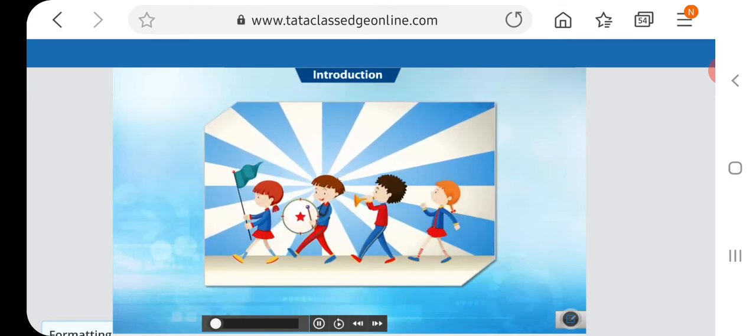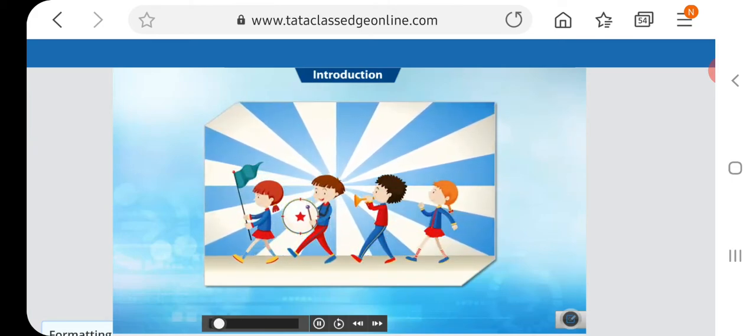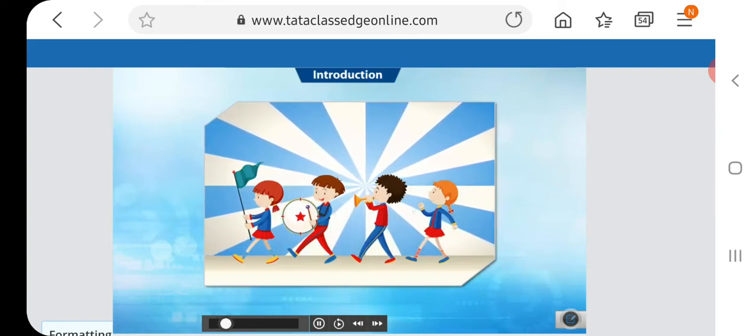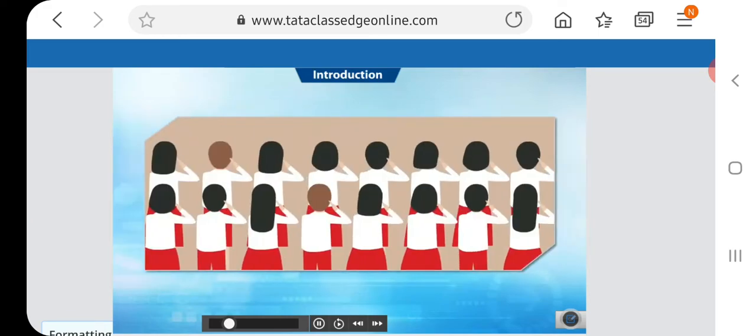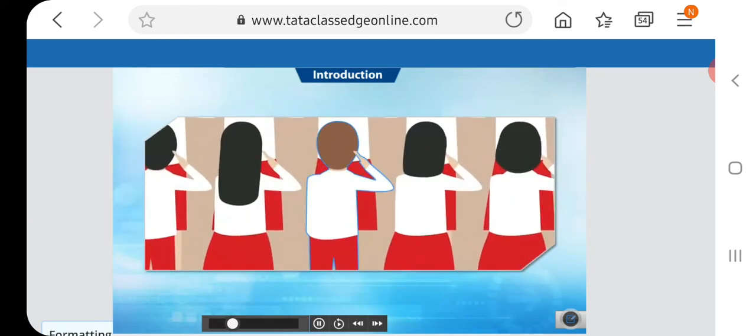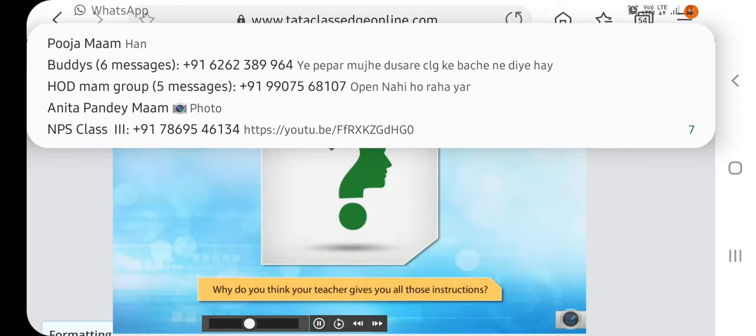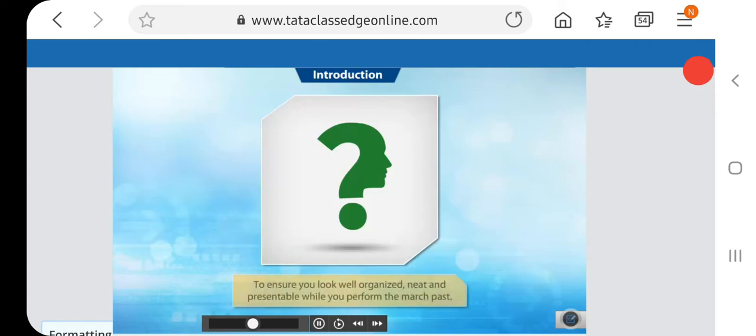You all must have participated in march past on various occasions in your school, such as Independence Day, Republic Day, or School Sports Day. For this, you wear a different uniform and not the regular one. Once you reach the ground, your teacher instructs you to stand in a perfect straight line, often according to increasing height. Why do you think your teacher gives you all those instructions? Yes, to ensure you look well organized, neat, and presentable while you perform the march past.